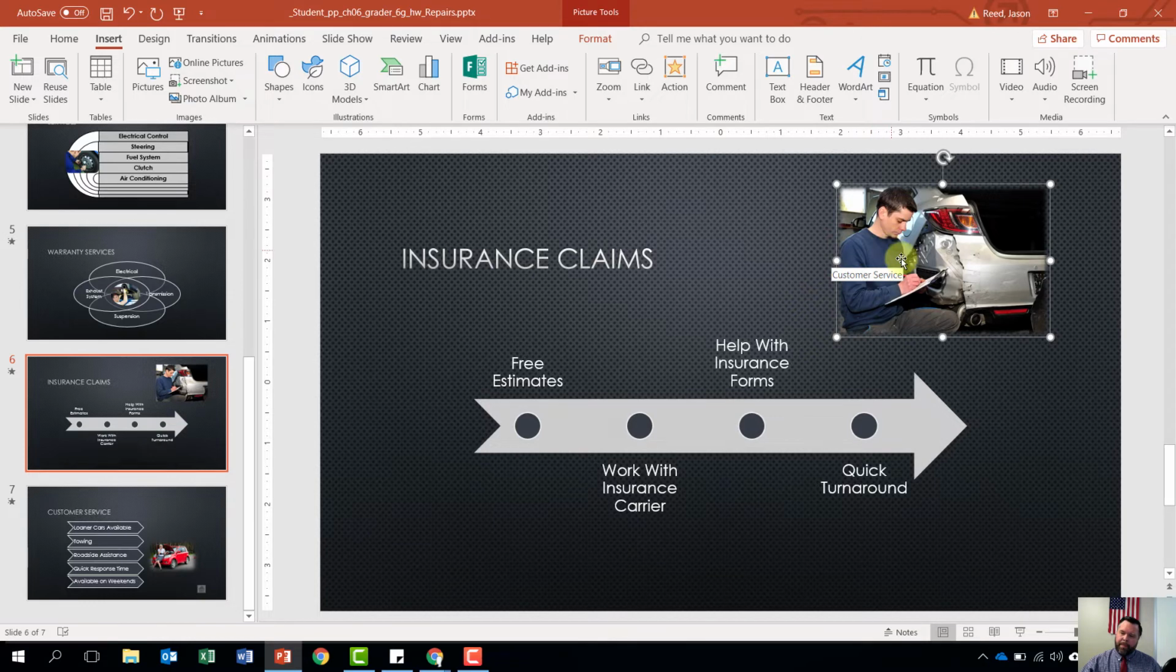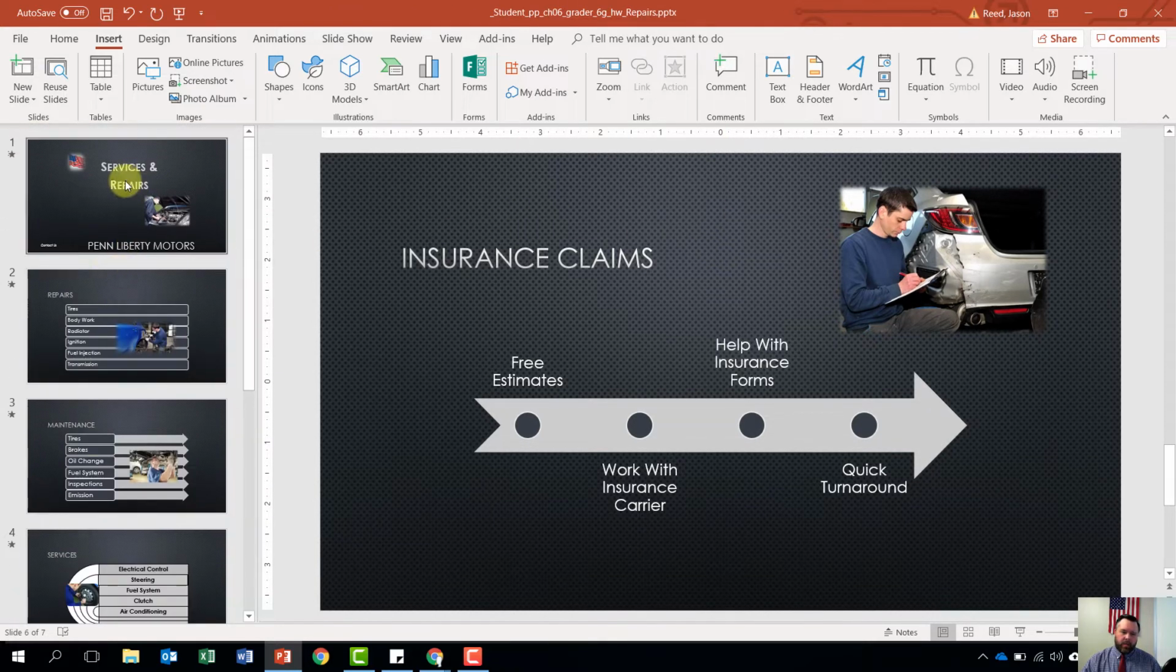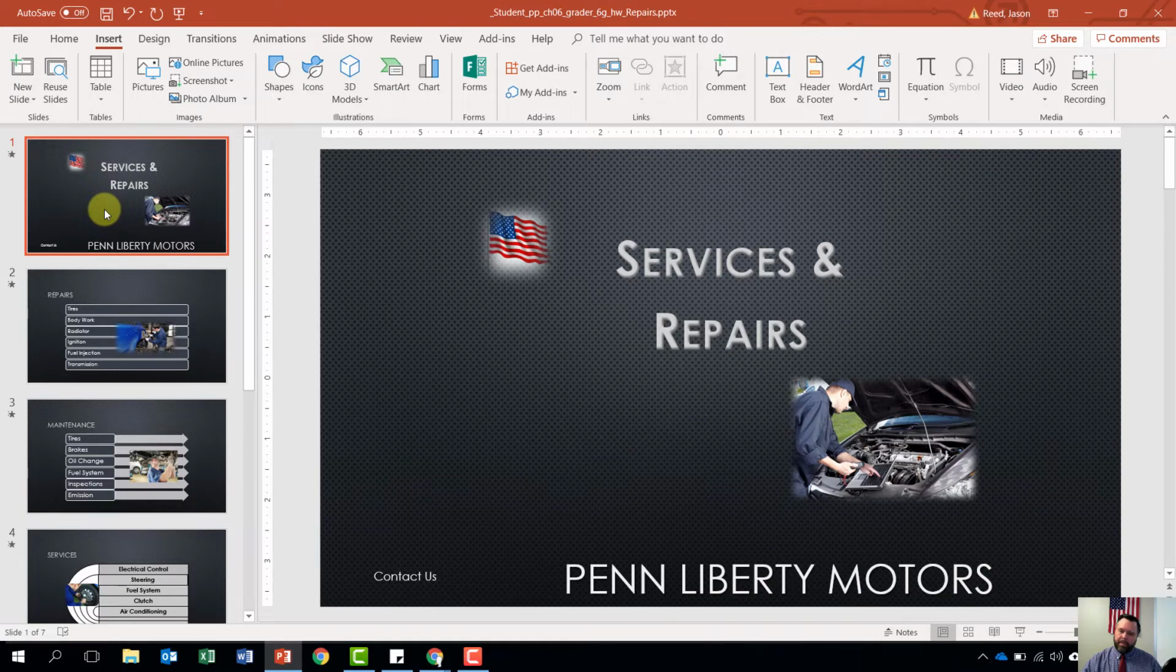So now we have a hyperlink in this picture that, when we are in a slideshow and viewing it, if we click on the picture, it will take us to slide number 7. On step number 8, we want to go back to slide number 1. So let's go to our slide selector on the left and click on slide number 1.